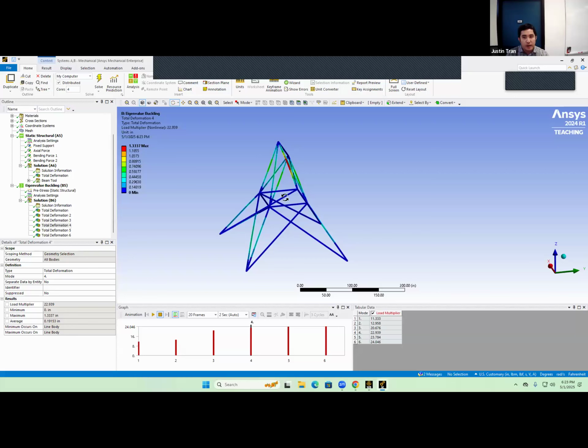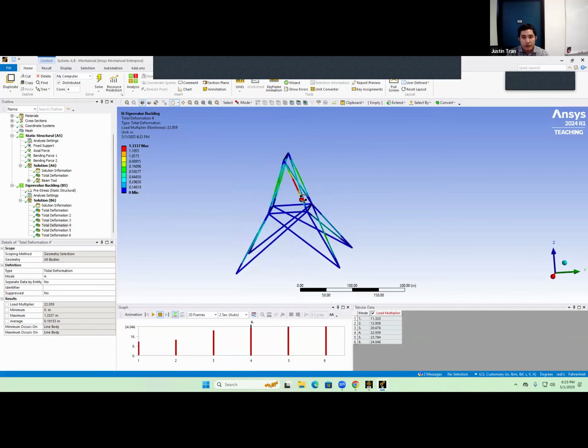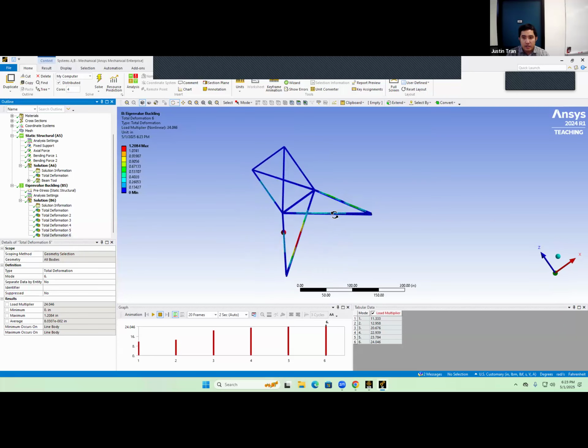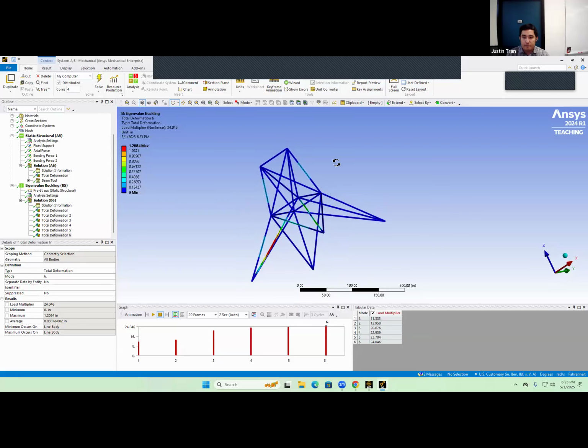You can see the fourth mode right here is really interesting. Most of the failure occurs up top here, but you do see a little bit of buckling in the other parts down there. Mode 5 is also kind of a hybrid mode, and 6 as well.